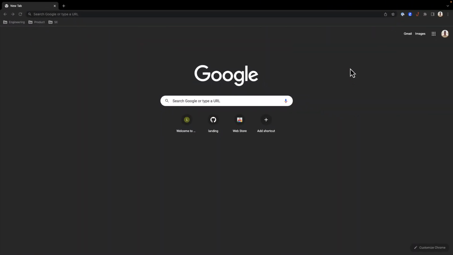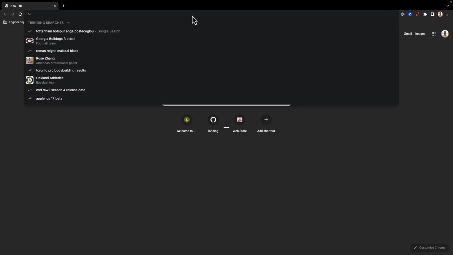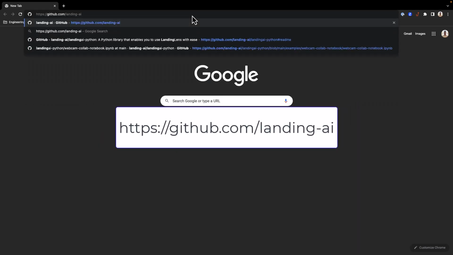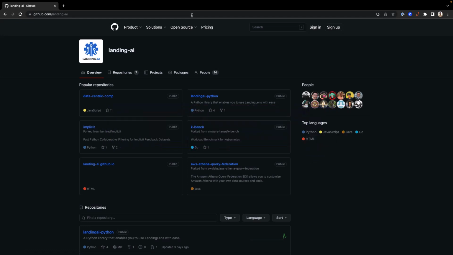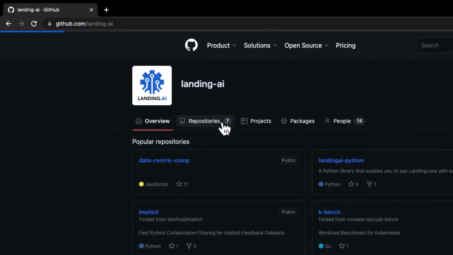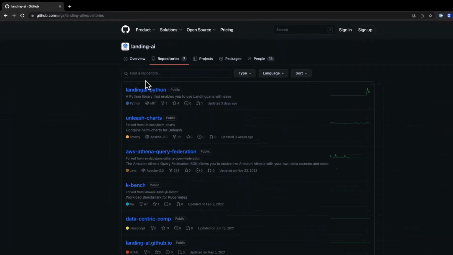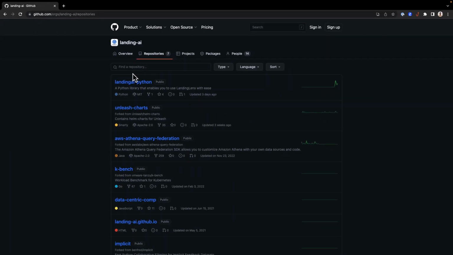To access the SDK repository, I'll go to github.com/landing-ai in my computer browser and click repositories. From here, I can choose the language I want to find sample scripts for. I want to use sample script in Python, so I'll select the Landing AI Python repository.